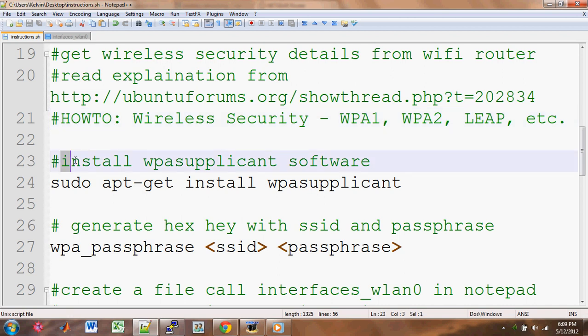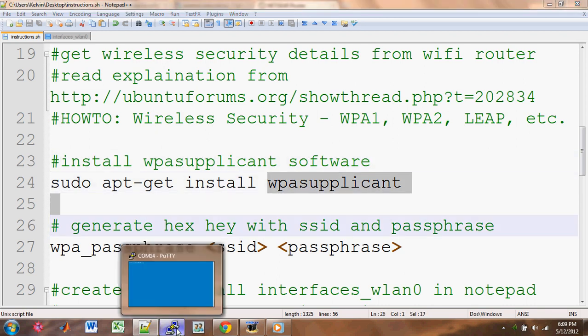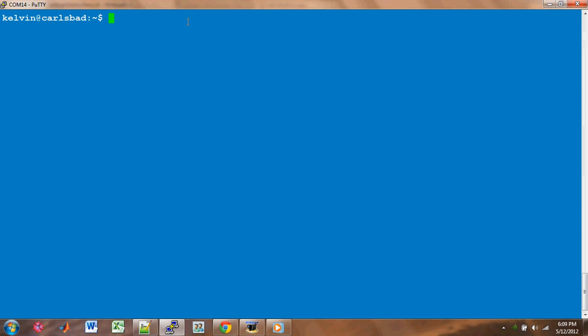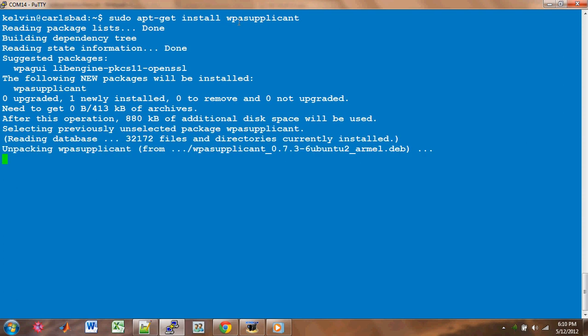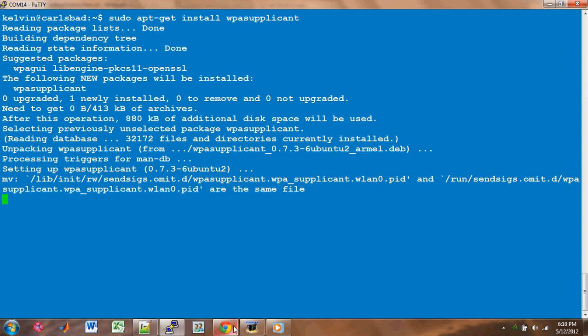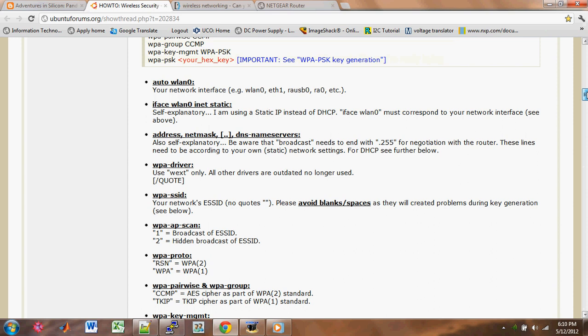The next thing we need to do is install the WPA supplicant software. So I'm going back to my server, my open server, and I'm going to do sudo apt-get install wpasupplicant. That's it. It's going to install the tool so that you can work with the WPA type of encryption, which is the one I'm using. You may not find this useful, but if you have WPA encryption, this is the tool you want to get.